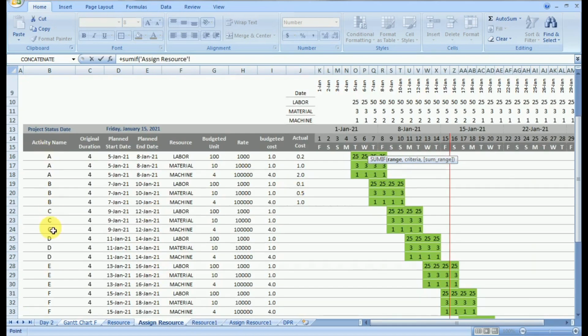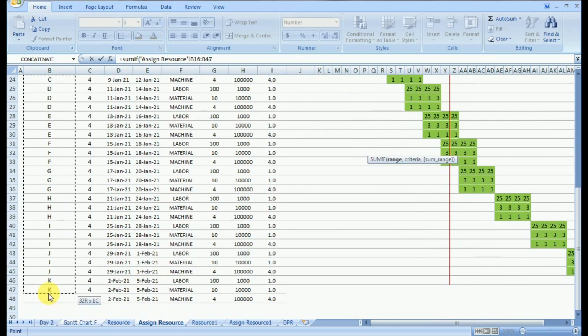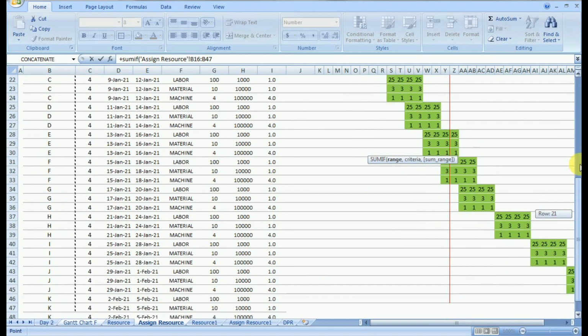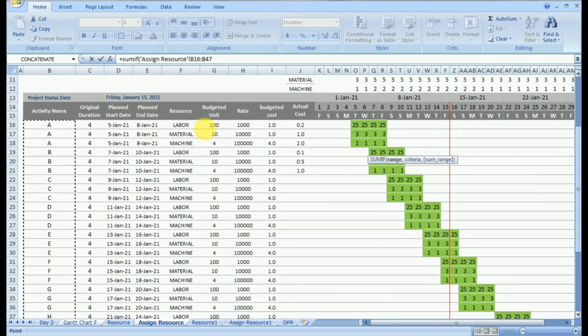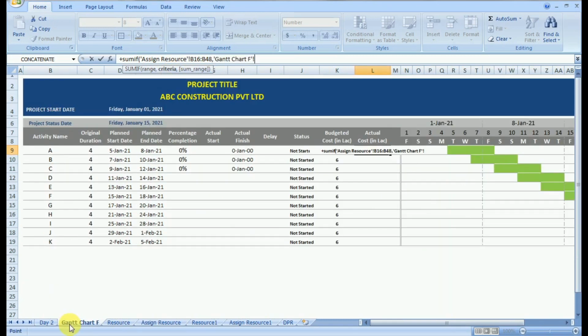Now to get the actual cost we will use the SUMIF formula. Now our range will be the activity name in the resource assignment sheet so that we get the value of cost against each of them. So wherever the activity will be A, we want the sum of the total cost. So we have selected the range. Now the criteria, we will select the activity name.